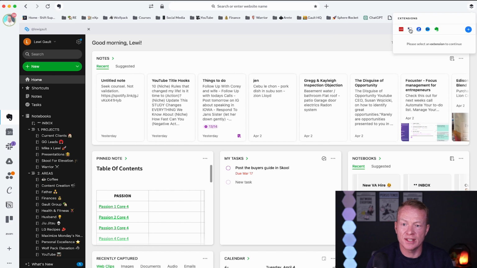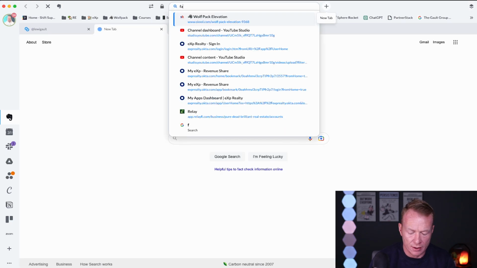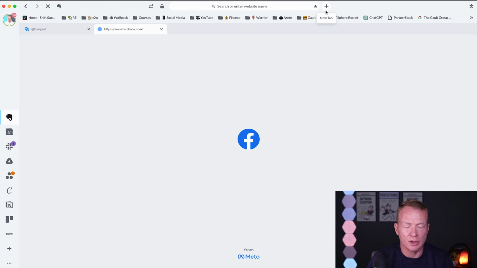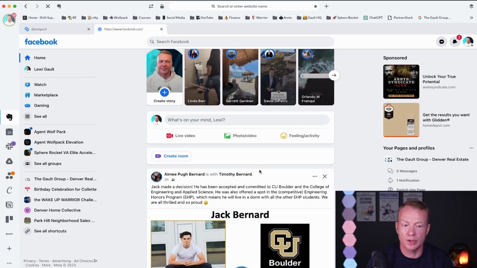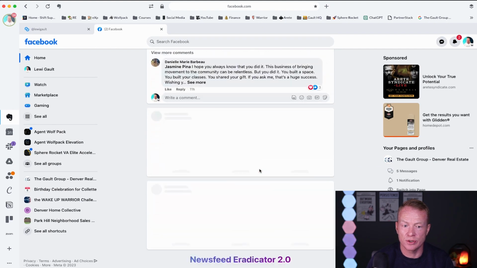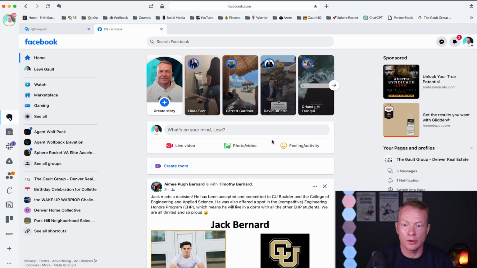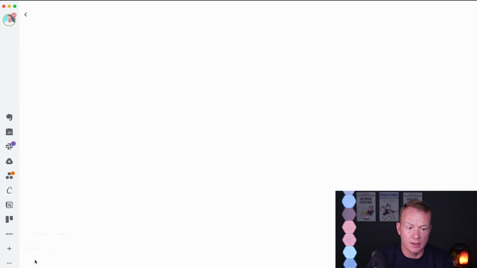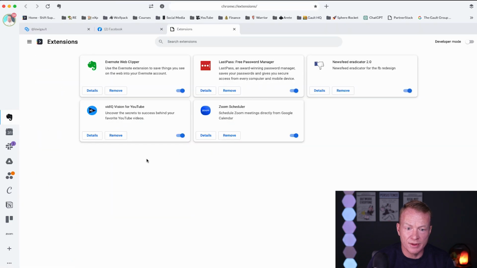And even though the extension is installed, if I go to Facebook, you can see my whole feed is going to come up inside of Facebook, which is not what I want at all. I want this to be gone. If I go to the settings here, you would think that I would be able to figure it out.